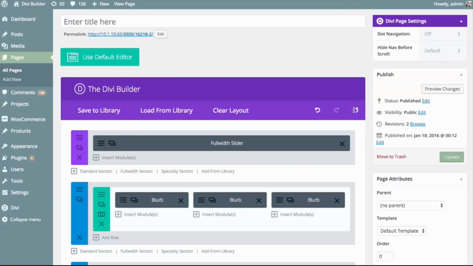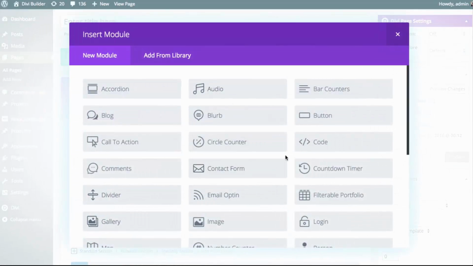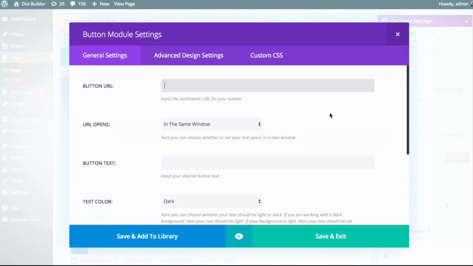So I'm going to head over to the Divi Builder here, and underneath each of these blurbs I'm going to add the button module. So click the Insert Modules link, and then look for the button module in the list of available modules. And once you select the module, you'll be greeted by the module settings. And as with all Divi Builder modules, these settings are broken up into three tabs: General Settings, Advanced Design Settings, and Custom CSS. As a general rule of thumb, everything you need to build a really great website with the Divi Builder can be found inside that General Settings tab.